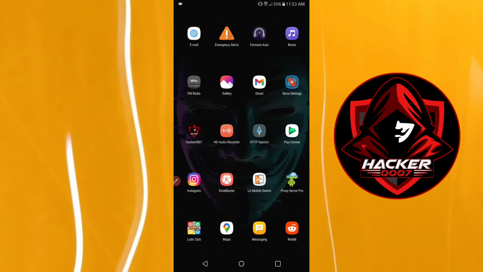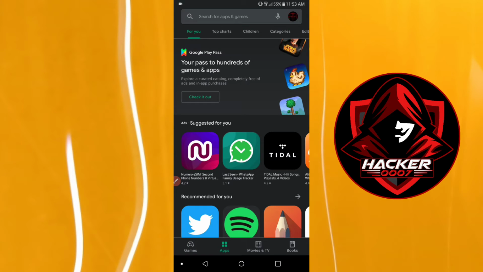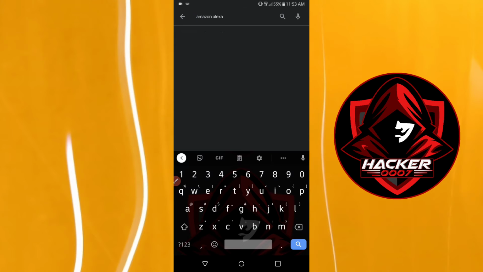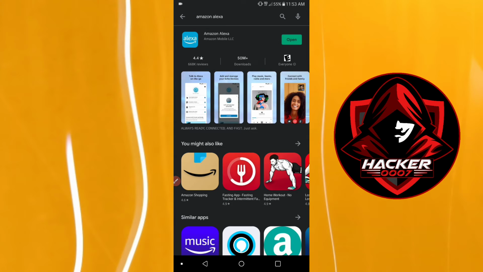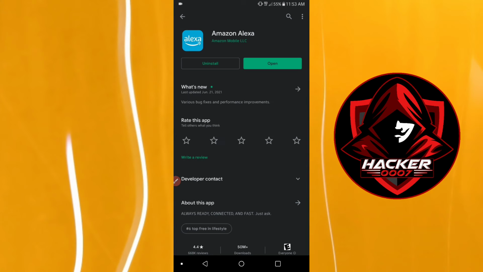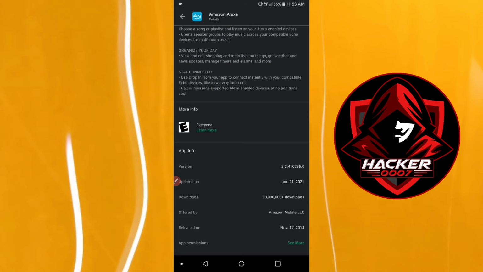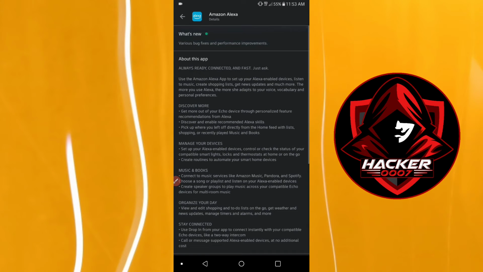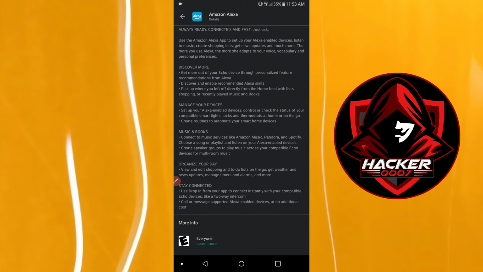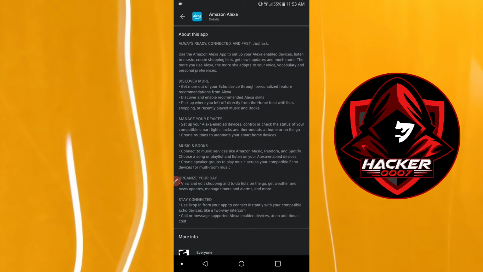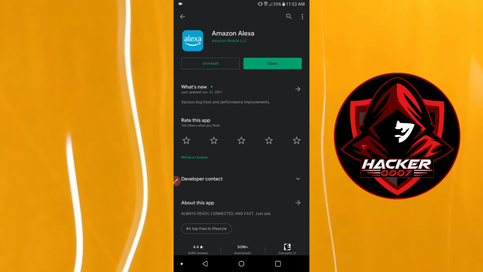So first things first, you need to launch the Google Play Store and search for Amazon Alexa. As you can see, we have it installed already. It has over 50 million downloads, which is quite a lot, and the latest update was June 21st. This app has been around for almost 7 years. And as you can see, we have the description here as to what the app offers. You can read that in your spare time or pause the video and read it if you like.